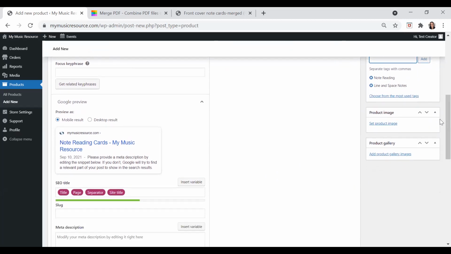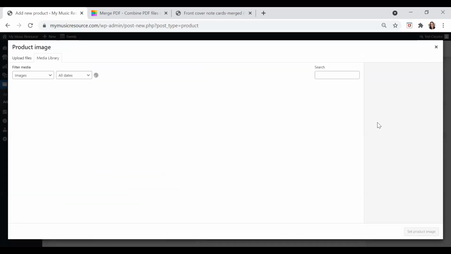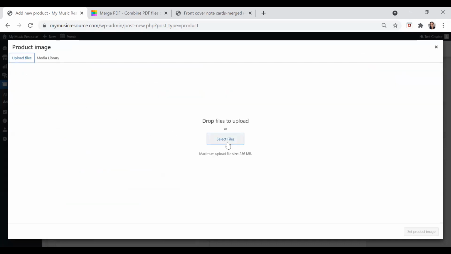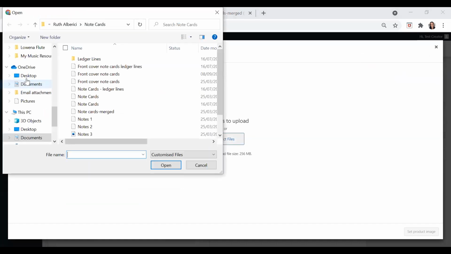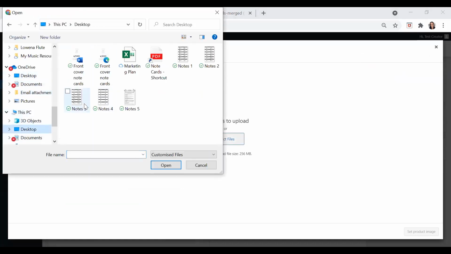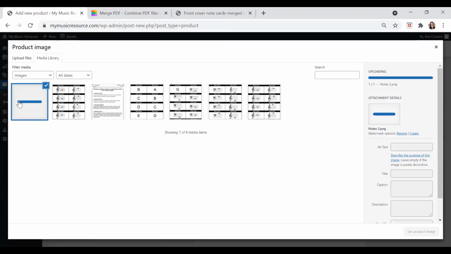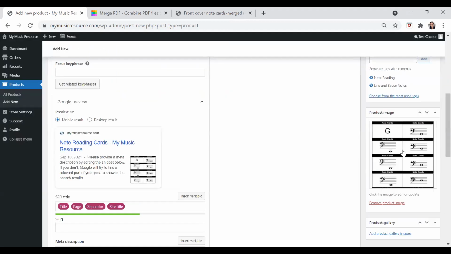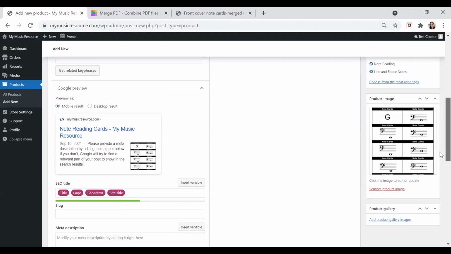Okay, moving on to the image. The main product image that appears on the site needs to be added under product image. Select that and then go to upload files, select files, and then find a picture that you want to include as the main image for your resource. And then click on set product image, and that will now appear as your product image.